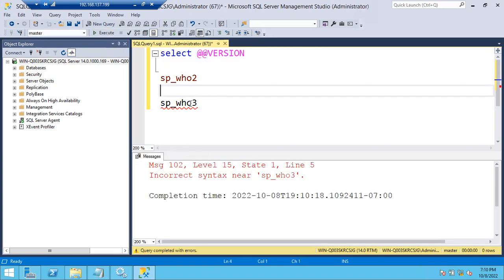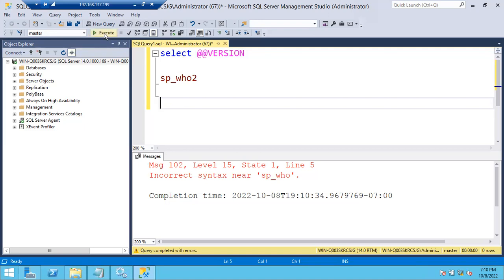sp_who3, there is no such command like that. See here, it is showing an error. Let me delete this and go with sp_who. If you want to execute, you can just click on the execute button. In the latest version it is not giving even sp_who, right? No problem, let it be. If you want to execute all the queries at a time, you can just click on the execute button, guys.